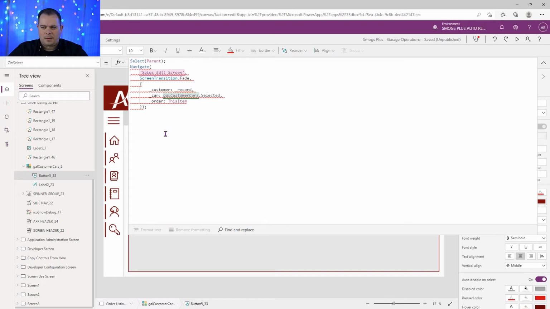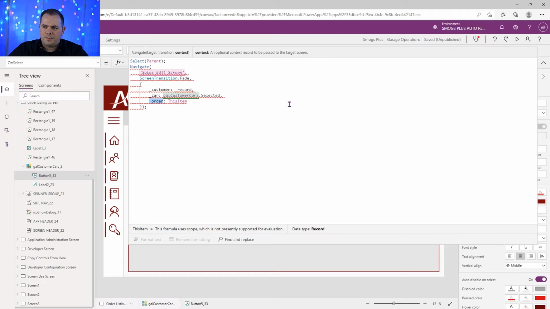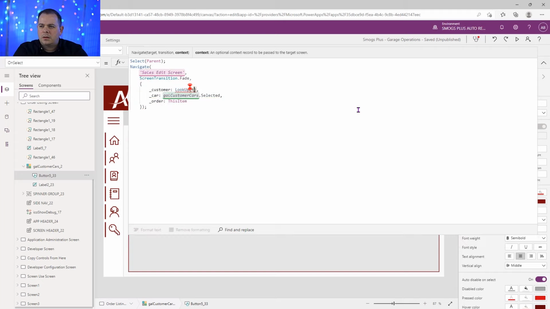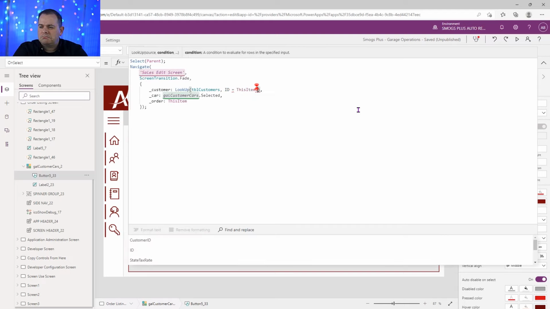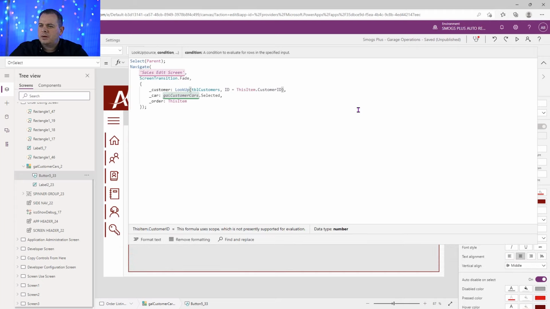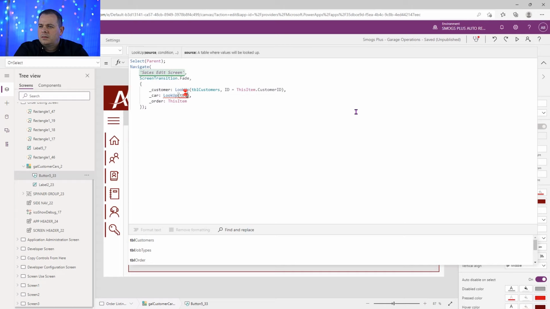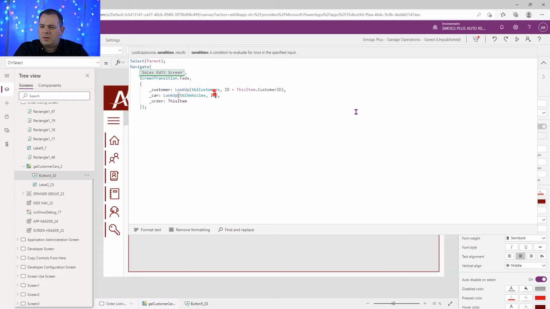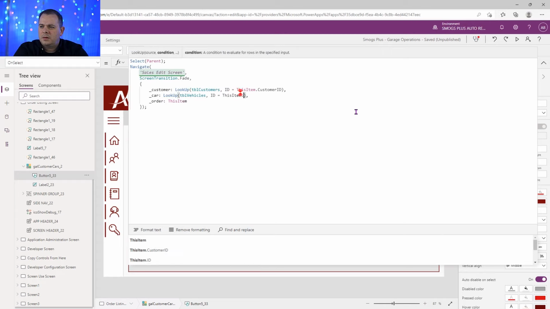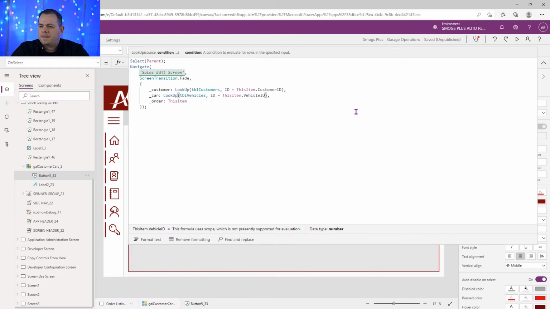Okay, so what we're dealing with is an order. Okay, so we're on the order. For the customer, we're just going to do a lookup. Lookup on the TBL customers, okay? And we'll say where the ID equals this item dot customer ID. All right, that will give us that. And we will do something similar for this. Do a lookup. TBL vehicles, where the ID equals this item dot vehicle ID. All right, very good. So space that out a little more.